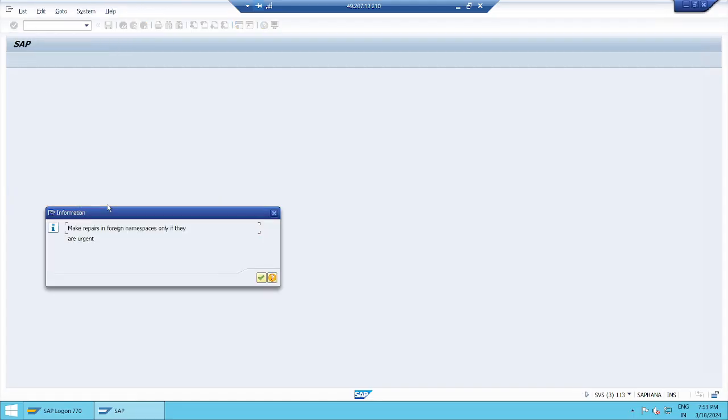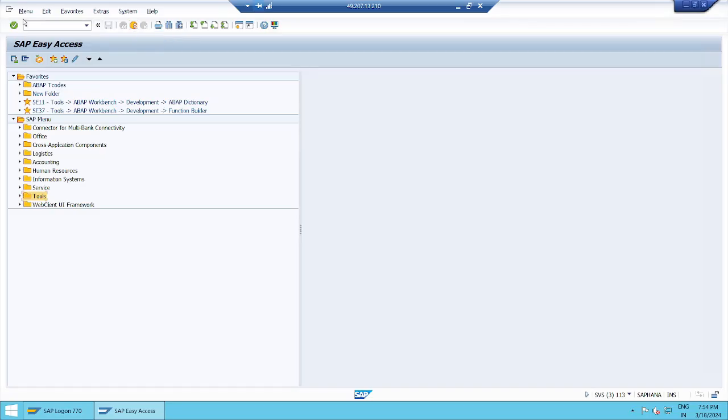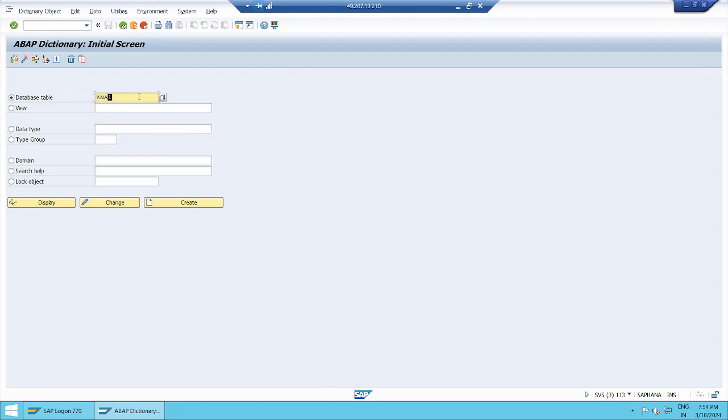Change mode is generally not recommended. It asks with a flag saying to make repairs if it is urgent. Generally, change mode will ask for an access key to perform the change, but do not enter change mode at all. While saving, you will get errors, a namespace conflict. So always go with display mode only. All the built-in tables you can open in display mode only. This is your display mode.